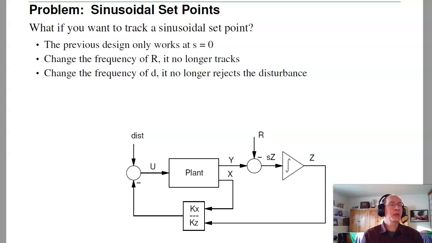Well, here's a problem for you. Suppose my set point or disturbance is not a constant. Suppose it's a sine wave. Does it still work? Well, the answer is going to be no.